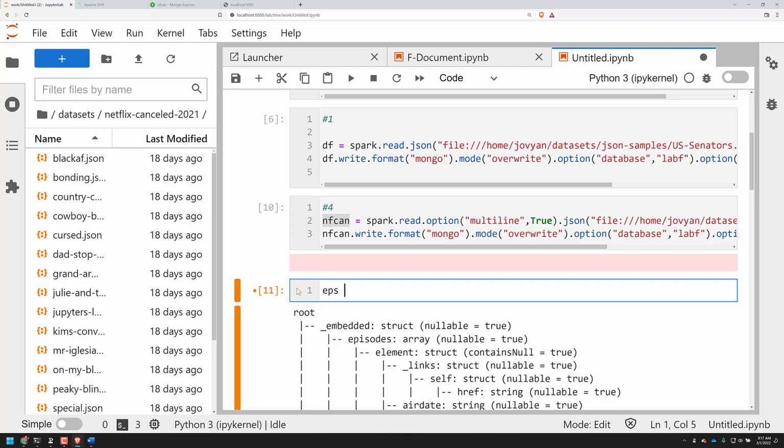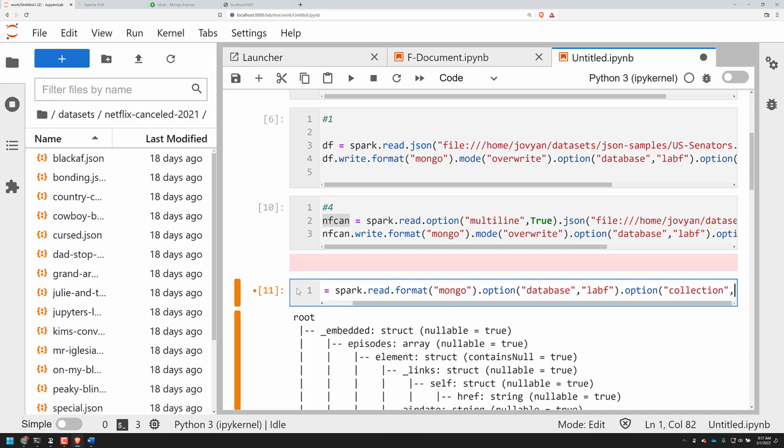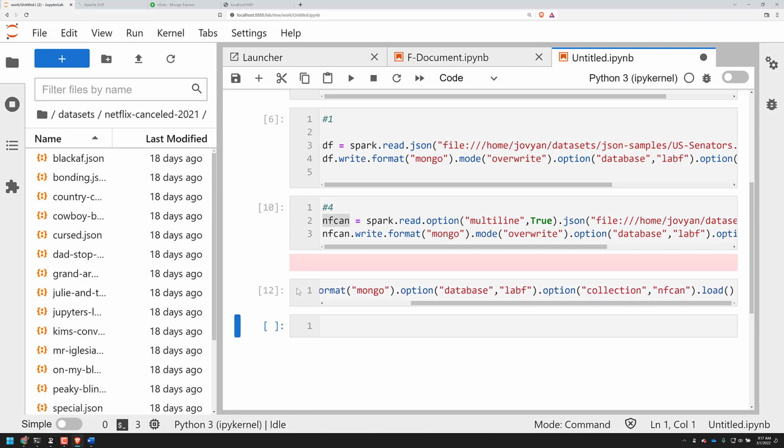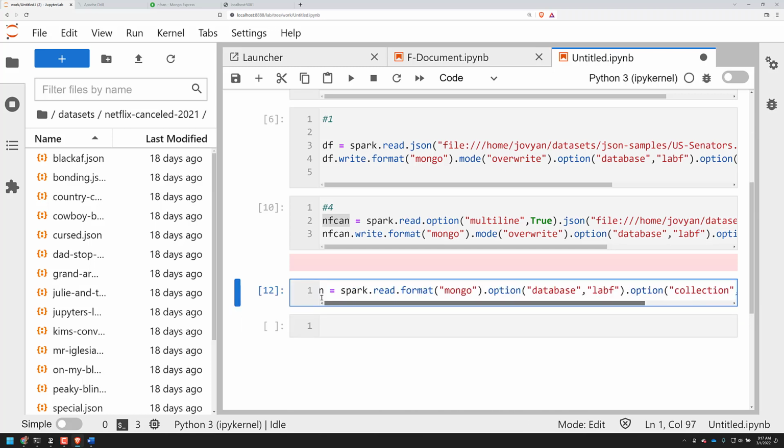Let's call it EPS. Let's call it NFCan again, but let's do spark.read.format("mongo").option("database", "labf").option("collection", "NFCan load"). Okay, that gets it from MongoDB instead.